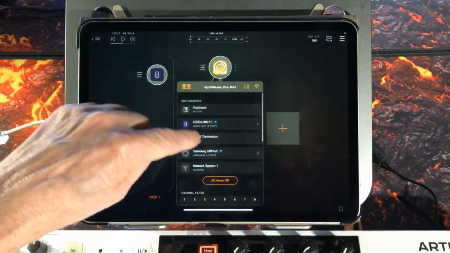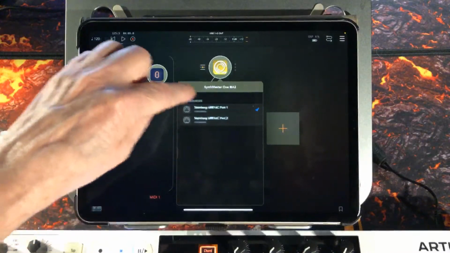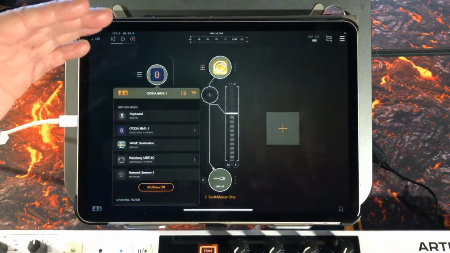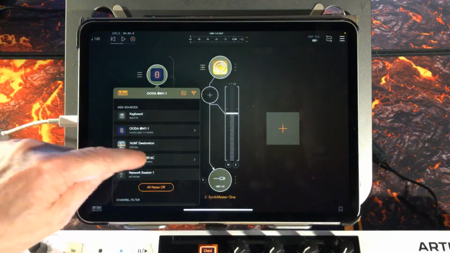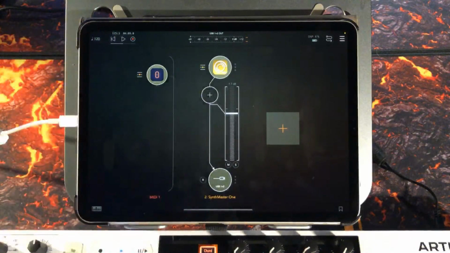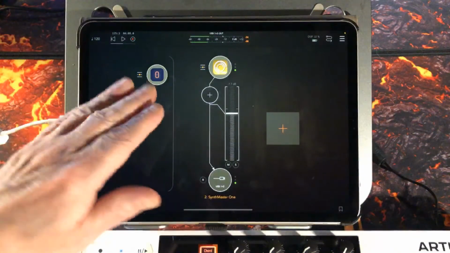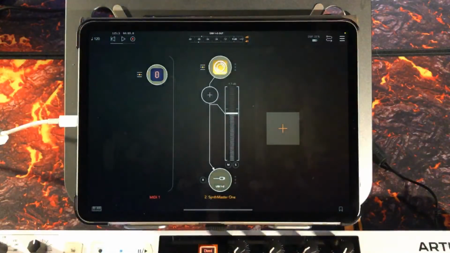And I don't need this connected here. What I want to do is connect my MIDI keyboard here to. So I'm playing Ooda, but Ooda is playing this.